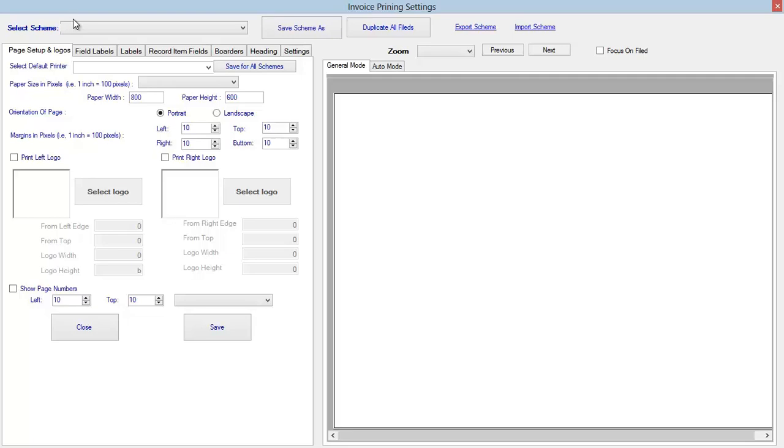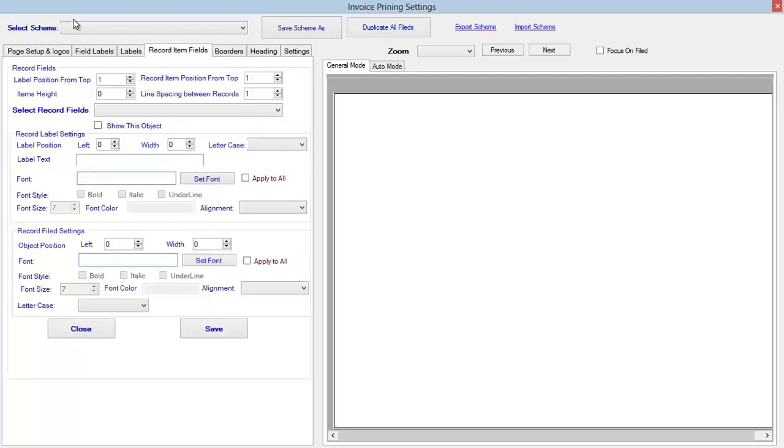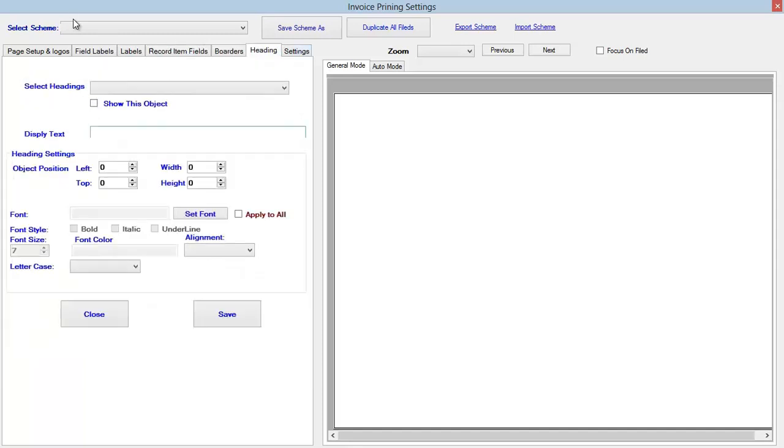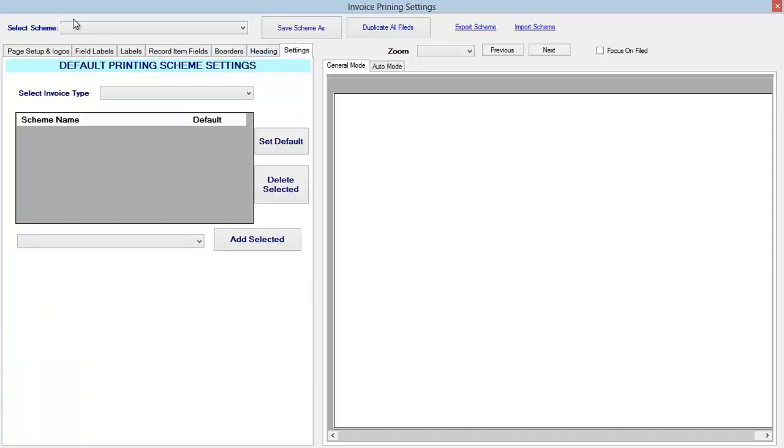Here you can select the default printer. You can save for all things, and you can set paper size, and a lot of things to control, labels and record item fields, borders, headings, settings. A lot of fields to control your billing, to manage your invoices. You can select the schemes also. You can add the schemes. You can export and import the schemes.